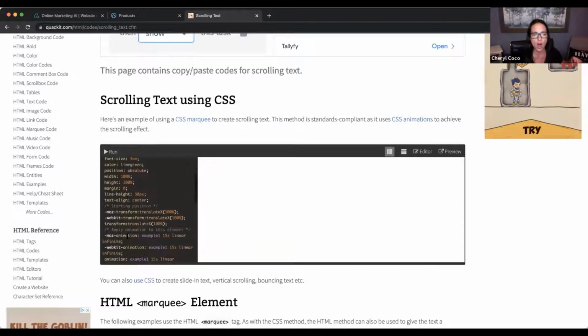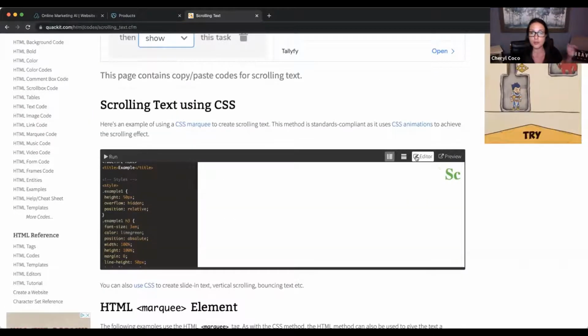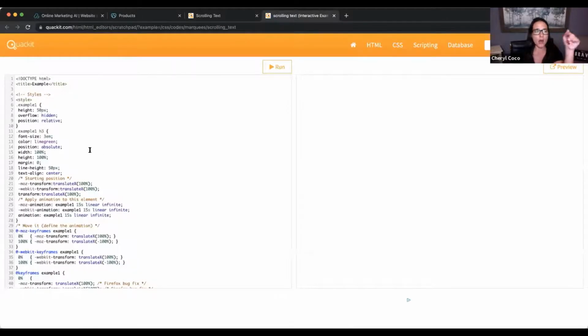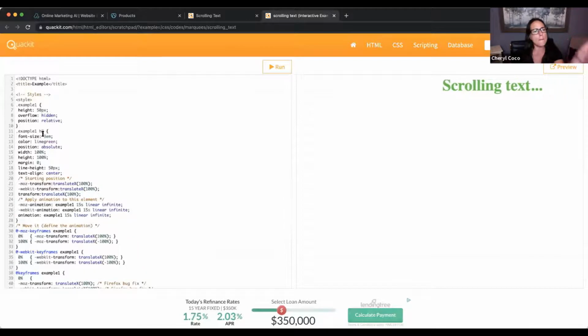Now you have all of the code that you need right here. And what we do is we come to this website, we choose which scrolling text we want to use, and we click on editor. Now, there's a bunch of text in here that you can see, but what I want to do is just change the color of this scrolling text.